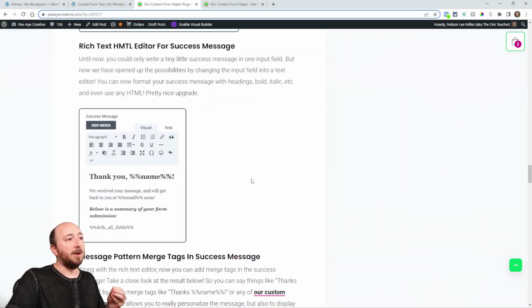All right, another thing here, rich text editor for the success message. So if you remember in Divi, the success message was one little tiny input field, not a text area, but an input field, which isn't very helpful, is it? It's just like saying, hey, thanks, we got your message. But it's like, really? That's all you're gonna say?